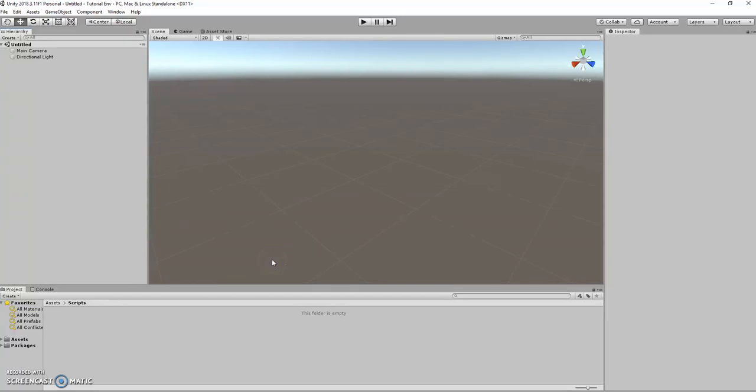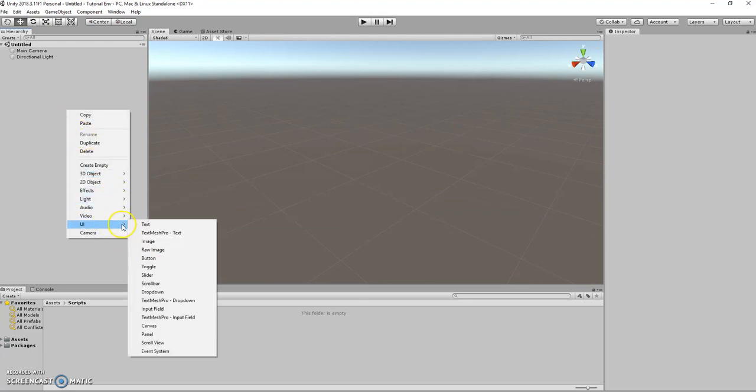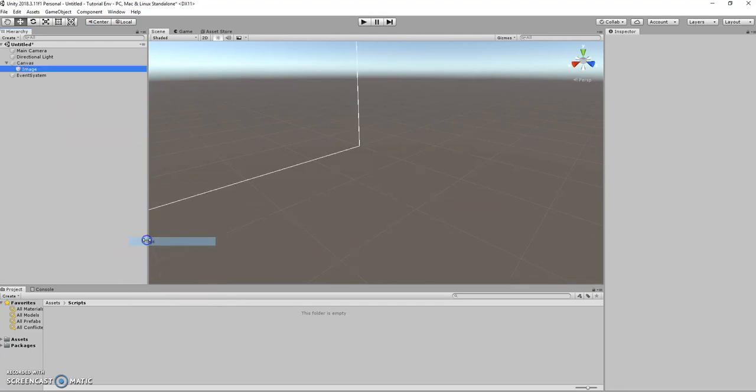Hello, welcome to this video on RPG fundamentals in Unity. Today we're going to be making a health bar for your RPG. So I've got a new scene here. First of all, I'm just going to add a new UI image.